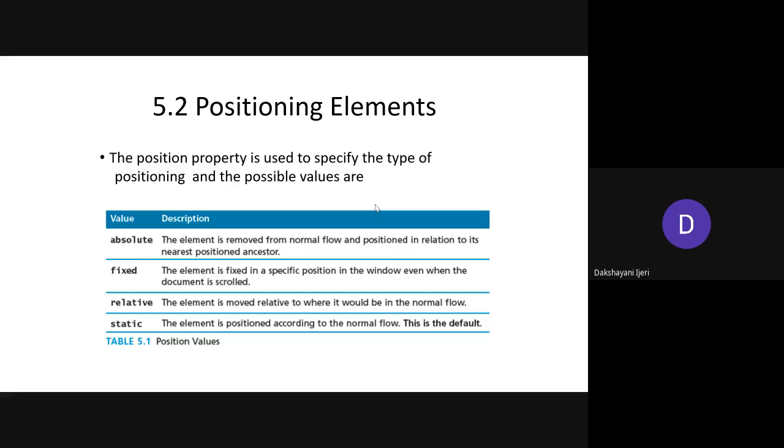If you use the absolute value for the position property, it is going to remove the default position of the element, and it is going to be positioned in relation to its nearest positioned ancestor. With an example, I'll show how it makes a difference if you use the absolute value. Right now, just understand what it does. Whenever you use any element, by default it appears in a position defined by the browser, right?